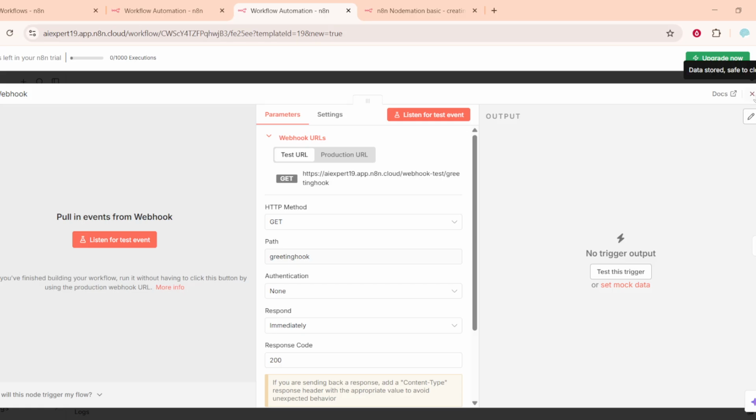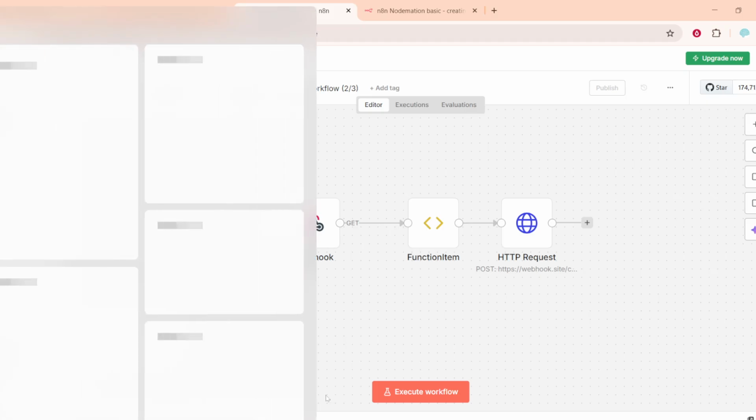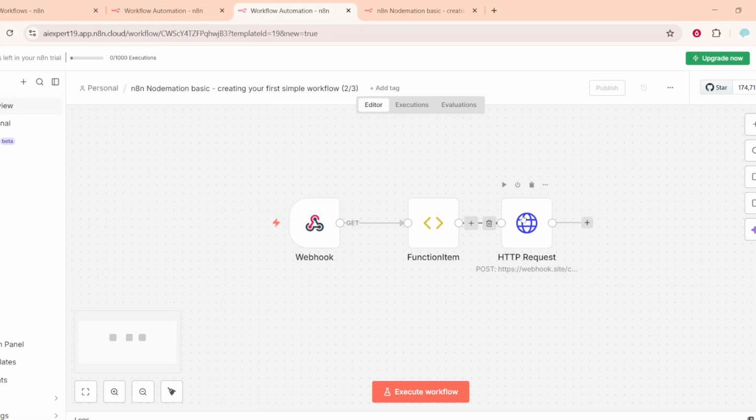Next, add a function item node. This node lets you run a small JavaScript function on each incoming item. We'll use it to read the query parameters from the webhook, specifically name and event, and build a personalized greeting. For example, if the request includes those parameters, create a single field called greeting with text like, "Hello, name! Welcome to the event." If either value is missing, you can default to something generic so the message still makes sense. Connect the webhook node to the function item node so the data flows in order.